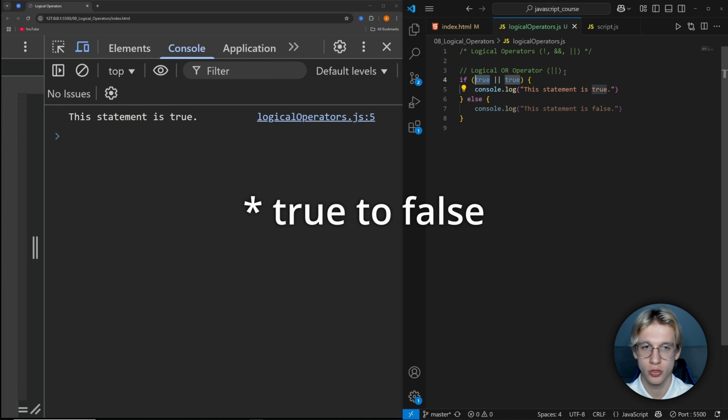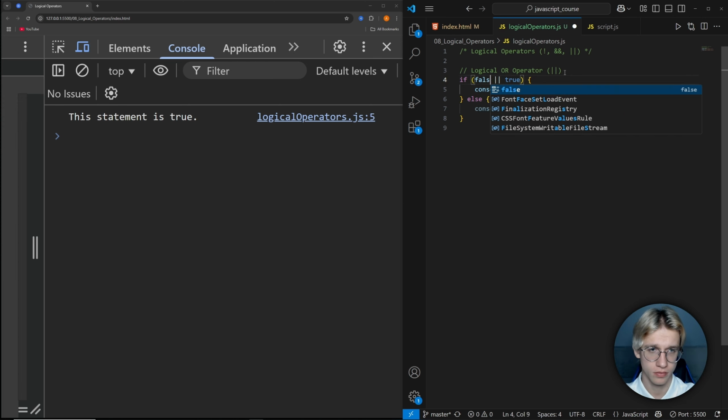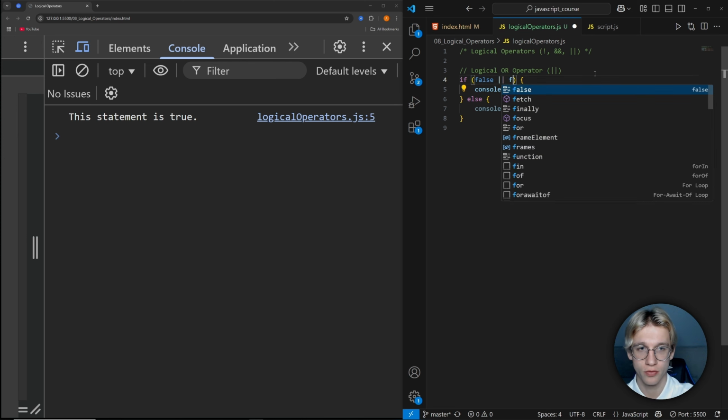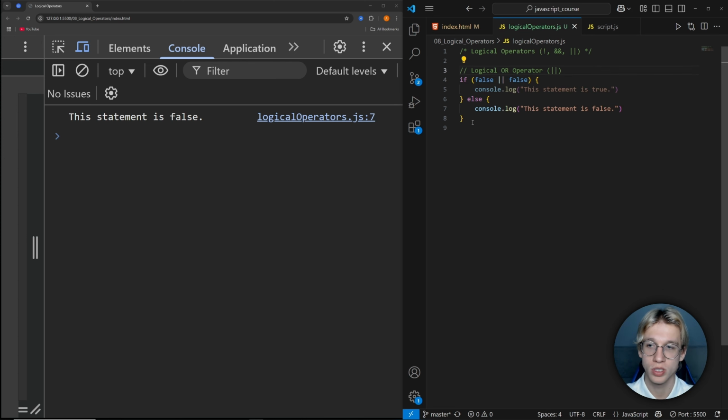Let's also change true to false, and the second one also to false. If I save the file, we see that this statement is false. False or false gives the false value at the result. The only changes that they have is when we have different statements. If I have true or false, this statement is true. This is the main difference between AND and OR logical operators.